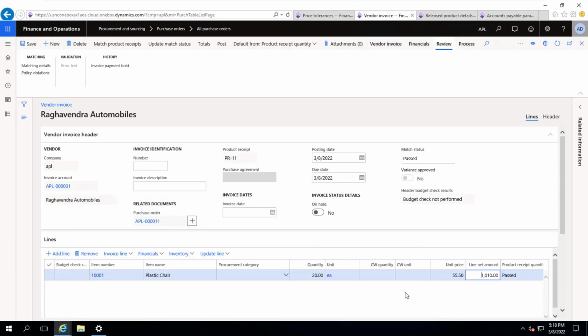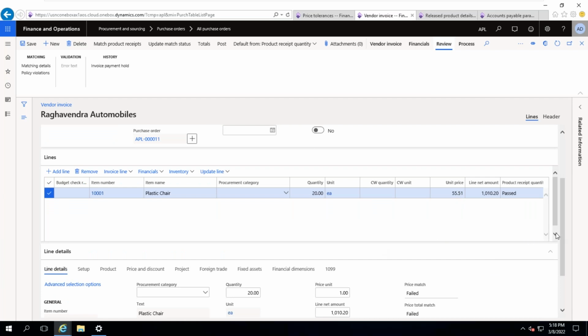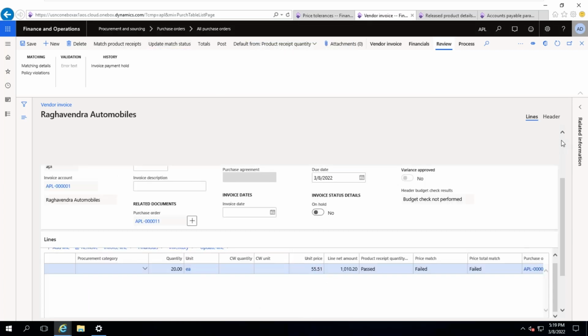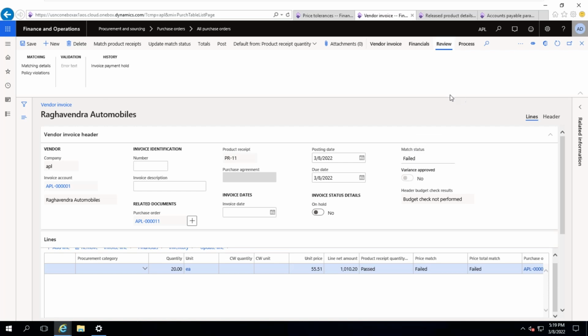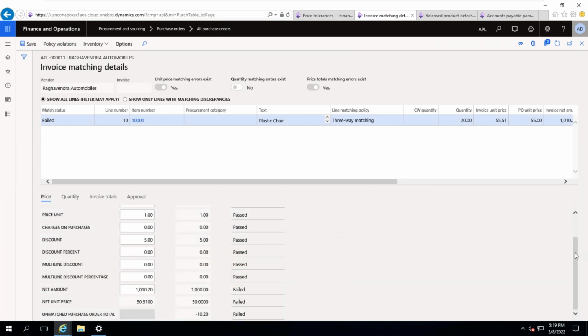Suppose if I entered 55.51, then if I verify it is not performed, only 1 paisa, 51.51 paisa I have mapped, then it will be failed. So update mass status, it will be failed. The reason behind, if you go to matching details, only 1% it will allow, but it is 1.1%. It was. So it was failed, the price.